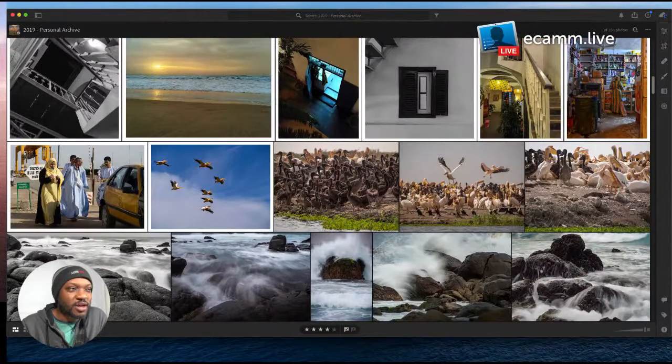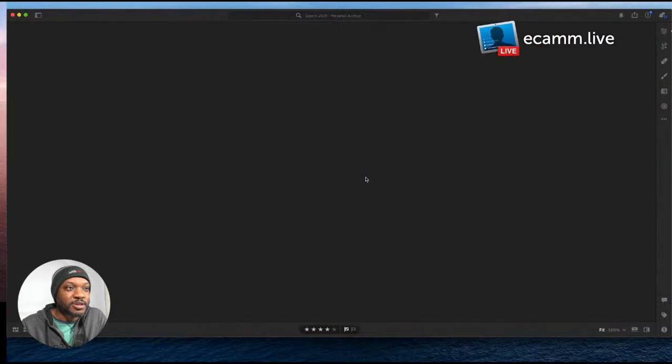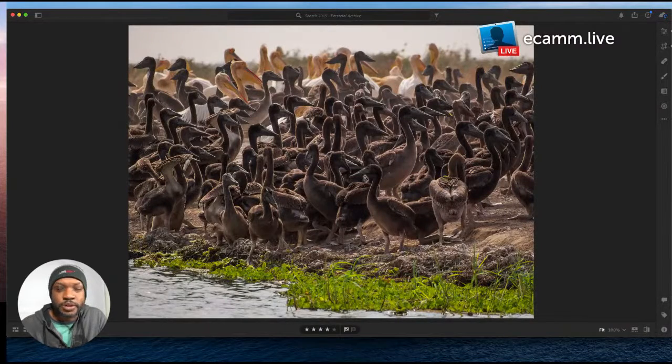Another one, this is a bird sanctuary we went to where there were pelicans. It's like a migration point for pelicans. They actually hatch and raise their young here, so you can see these are all young pelicans. I've never seen a young pelican before, so to see this scene was really cool.